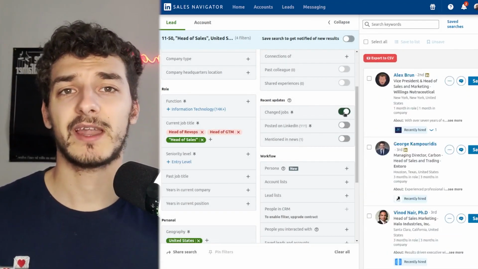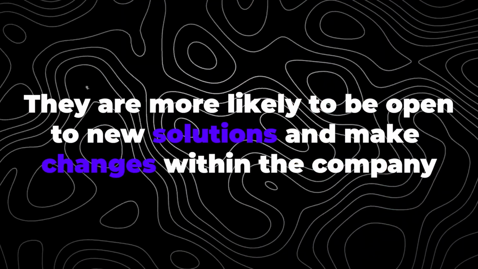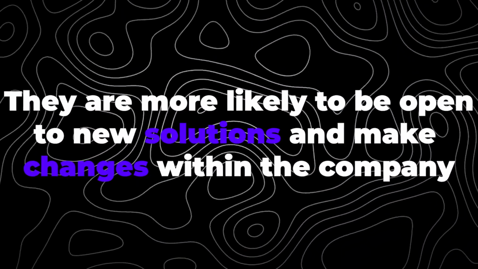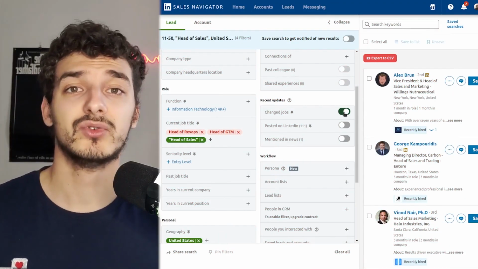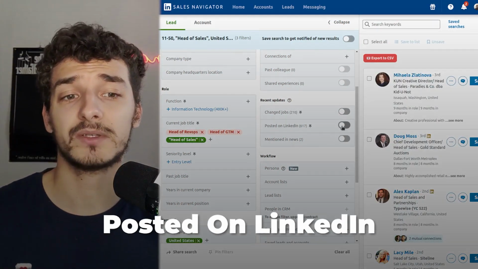That gives you people that have entered a new role recently, and that means that they are more likely to be open to new solutions and make changes within the company, because this is your opportunity to pitch your solution if it makes sense. The other filter is the posted on LinkedIn one.